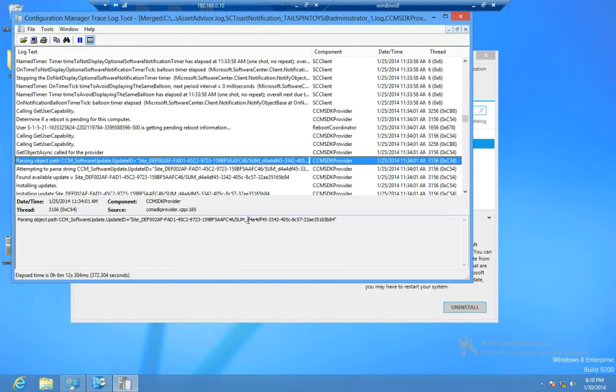Well, you see this is the update ID I've referenced, D4A. Right? So I know right away I can tie this log back to the update that I actually care about installing. Then there's a lot more that goes on.